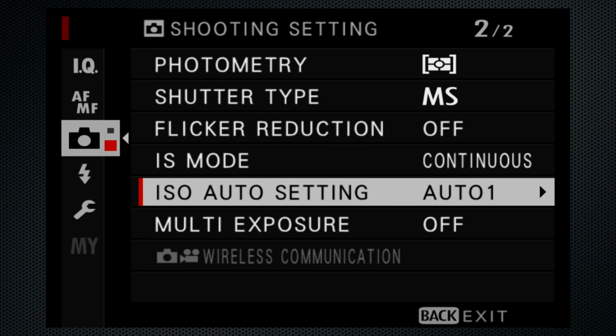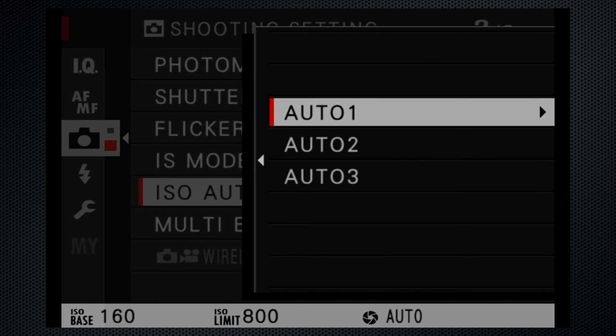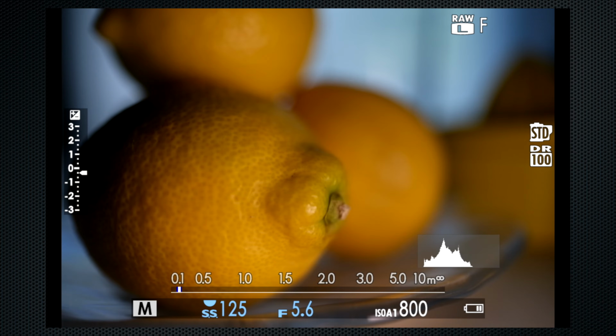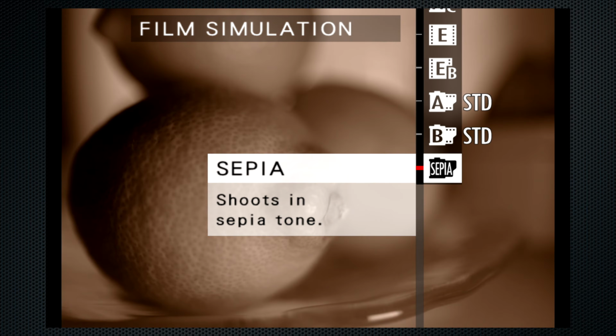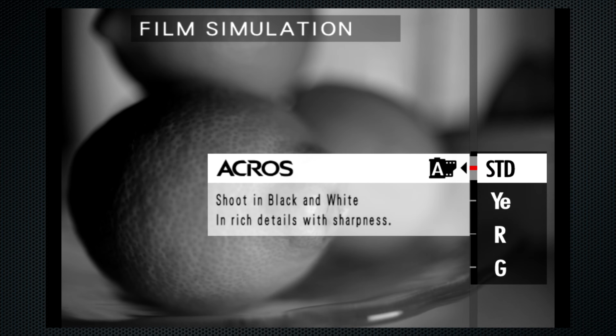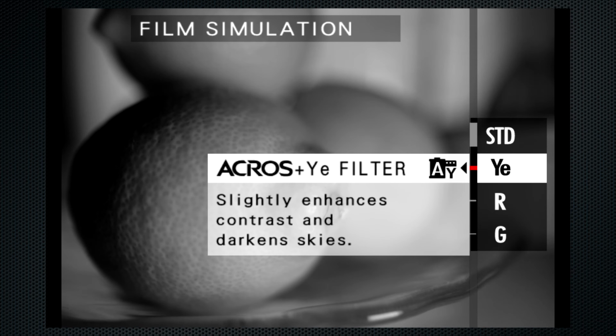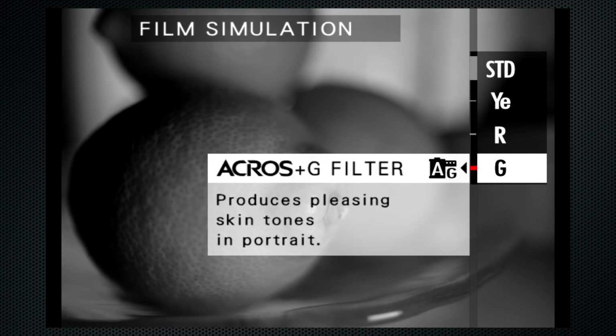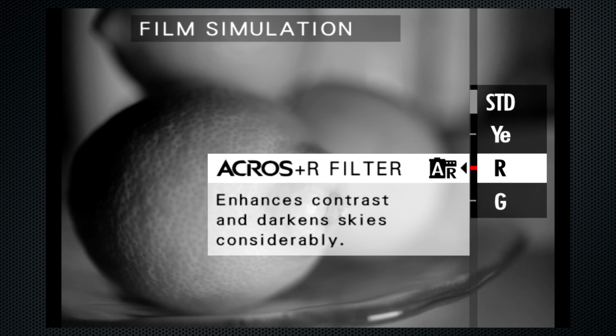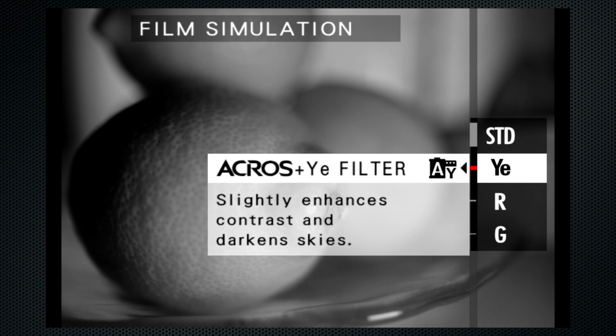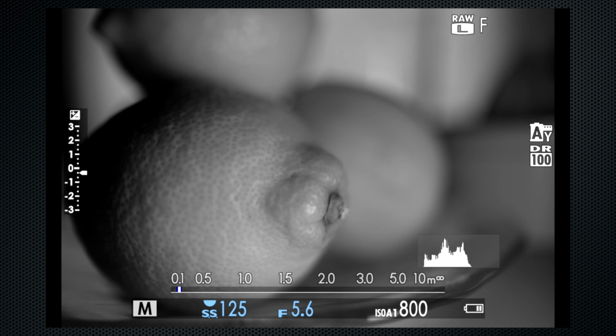Secondly, although I want to control both the aperture and the shutter duration, I still want auto exposure, so I've got auto ISO on. Let's create a recipe for a black and white version of this still life. Select Acros. I'll leave it to you to determine if one of the filter settings is appropriate for your image. It's between yellow and red. Let's go with yellow and set the exposure.